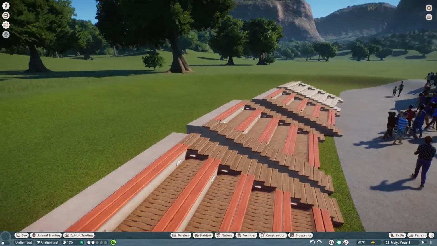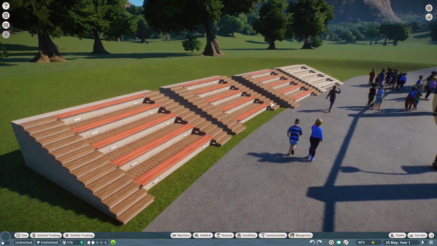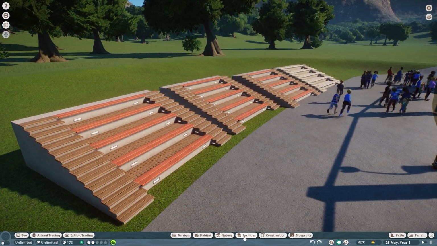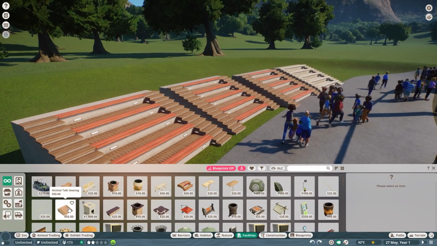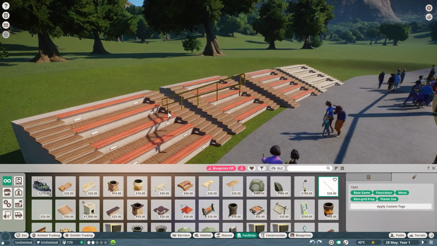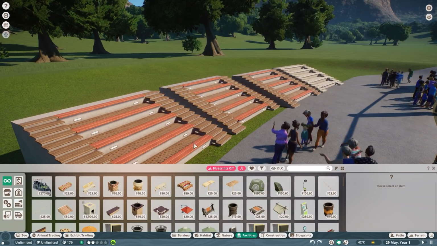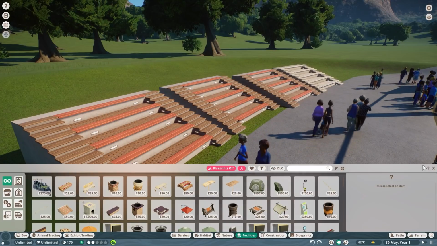And you will also need, well, this is optional, so you can choose to connect these or not, but you can also add these seating areas, which you can also find under the facilities tab. And you also have these railings if you want to decorate them yourself or just have custom railings. These are just optional as well, just for decorational purposes.